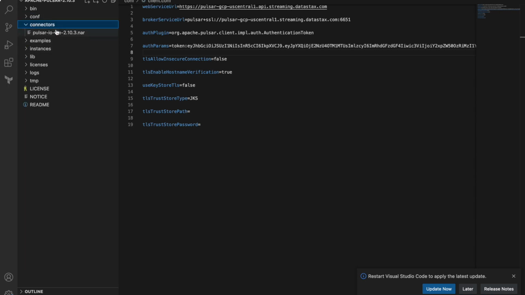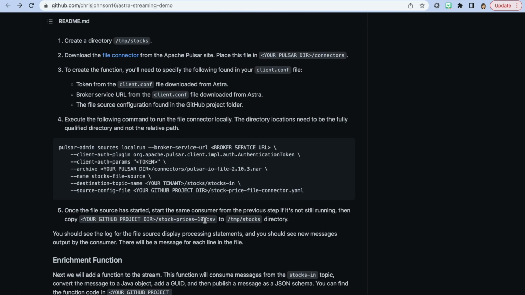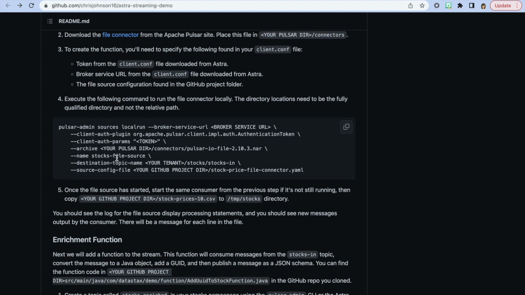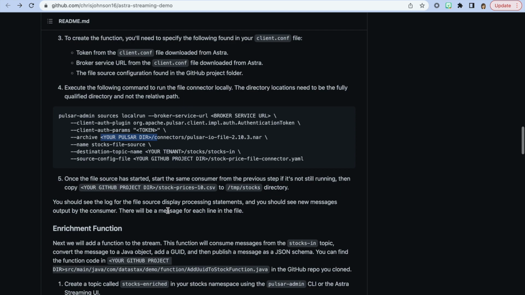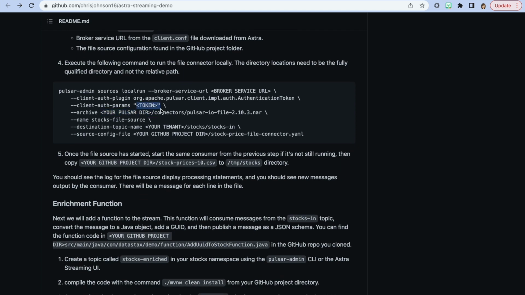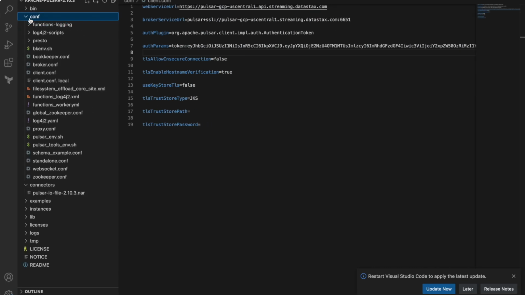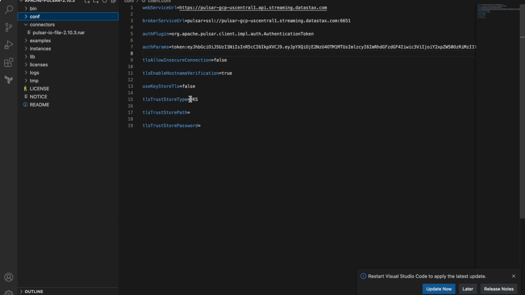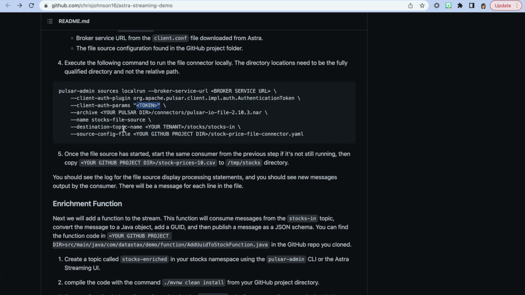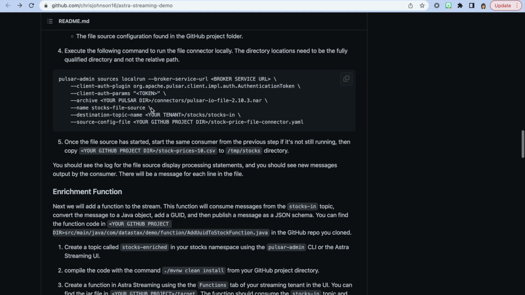So here we place it, and you'll need to locate the path to the NAR file and change your Pulsar path to where you have this folder. The token, you find it in the client conf files that we downloaded from our Astra streaming part. You copy this whole path and insert it in this location. Make sure you change the name of your tenant. In our case, it's Pulsar demo.